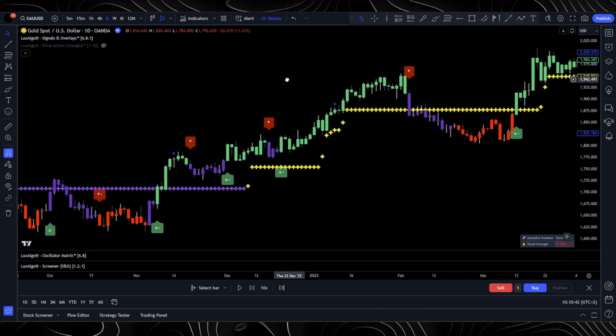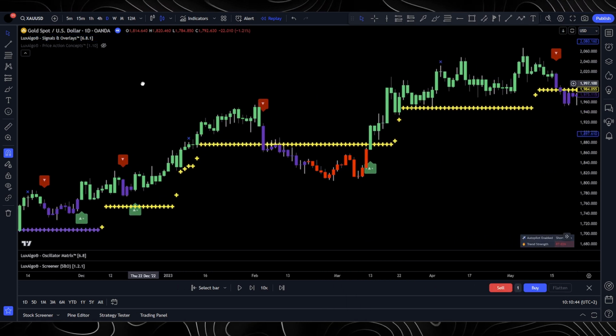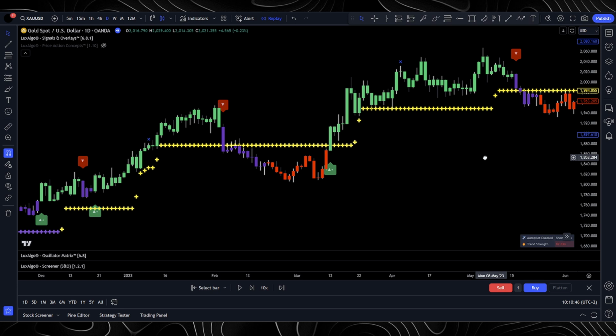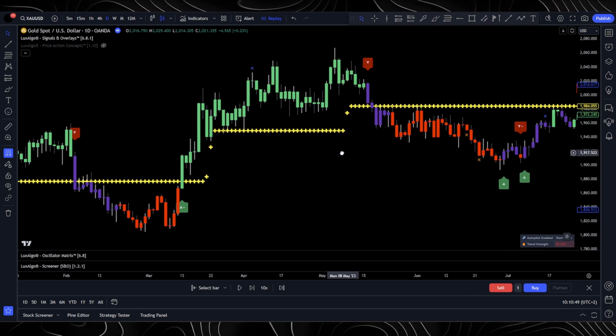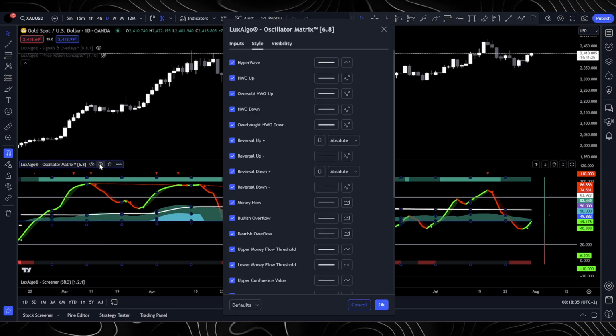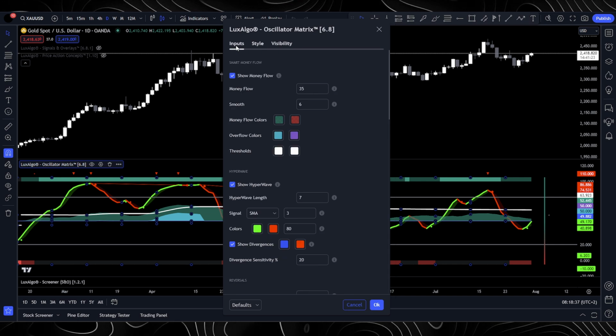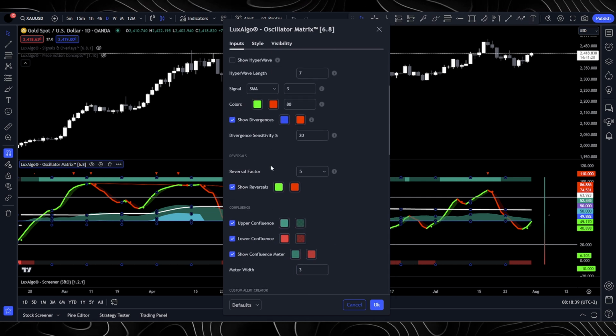This is a lot of information about the LuxAlgo indicators and how to use them. Each trader can customize these tools to fit their own strategy and preferences. Now let's dive into the heart of the oscillator matrix, which is part of the premium subscription. Let's go through each component step by step.